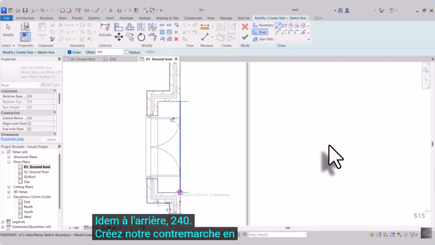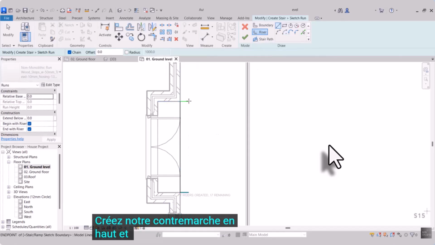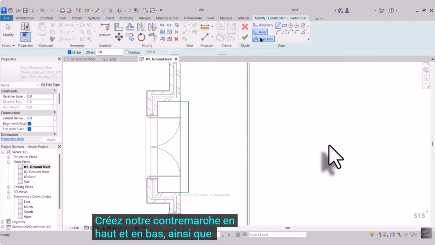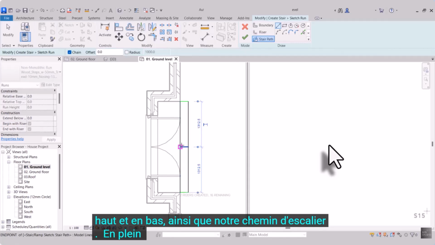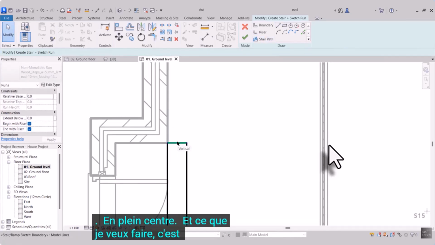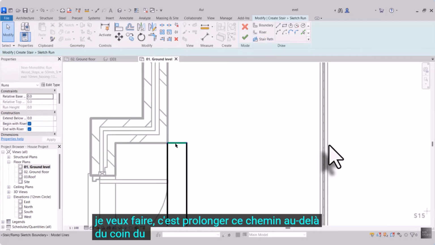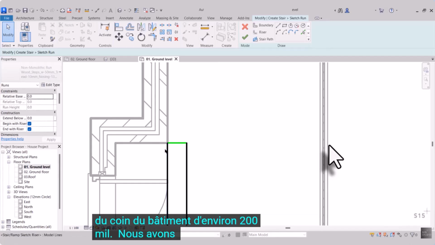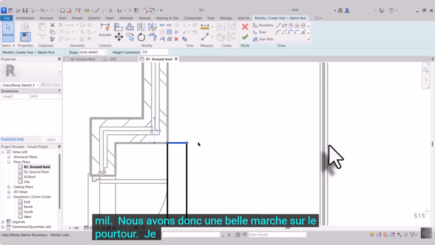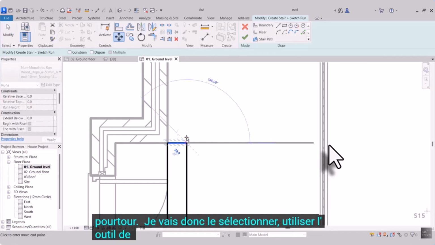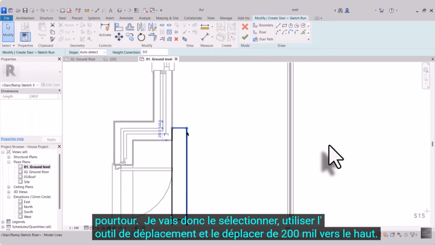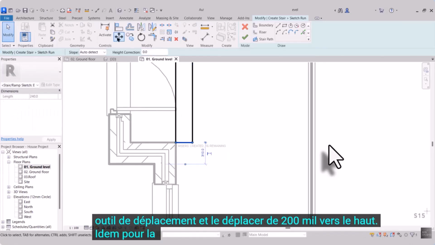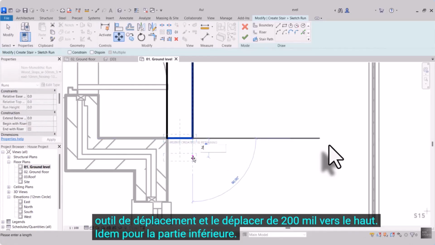Create our riser, top and bottom, and our stair path as well, just right in the center. And what I want to do is extend that path past the corner of the building by about 200 mil, so we have a nice step around the edge. So we'll select it, use the move tool, move it up by 200 mil. Same on the lower section as well, 200 mil.